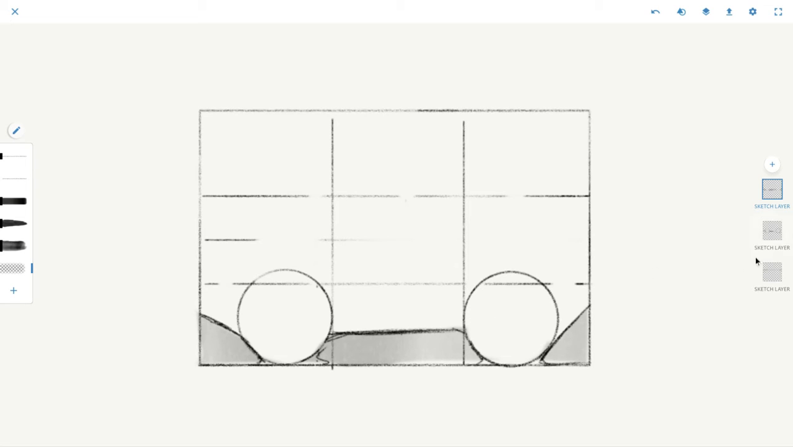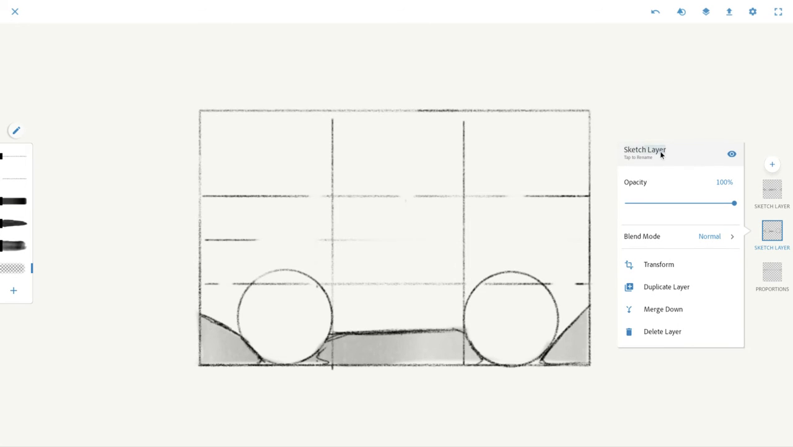So now we're going back to my sketch layer. You know what? How about this? I can name these layers. So I'm going to name the bottom layer. This is my proportions layer. Proportions. Enter. This will be our sketch layer.